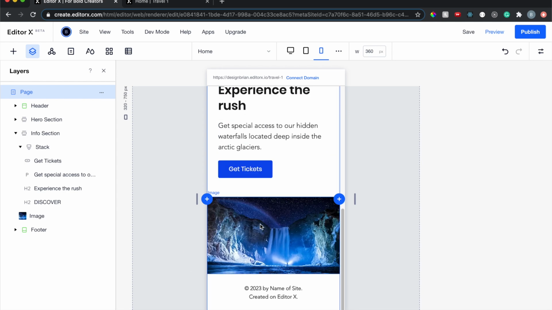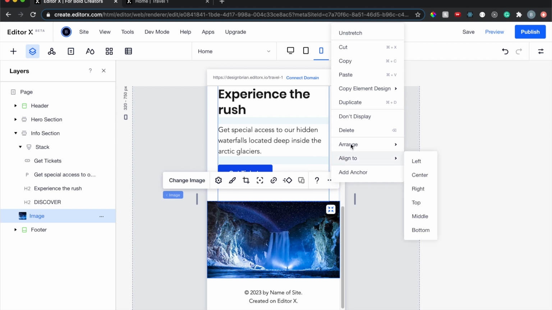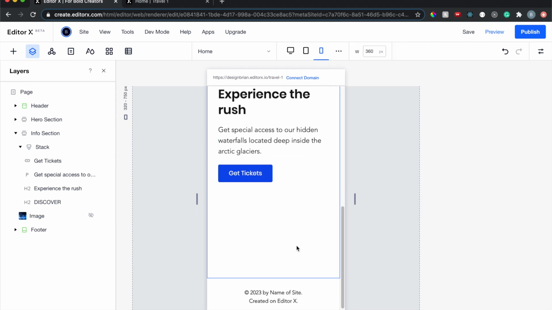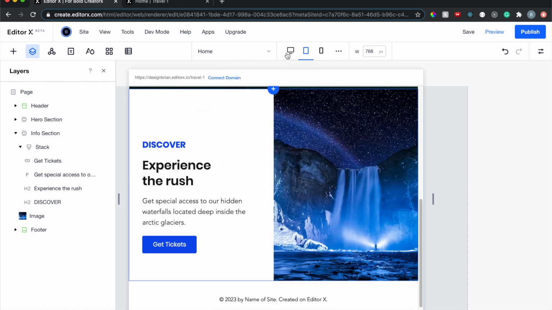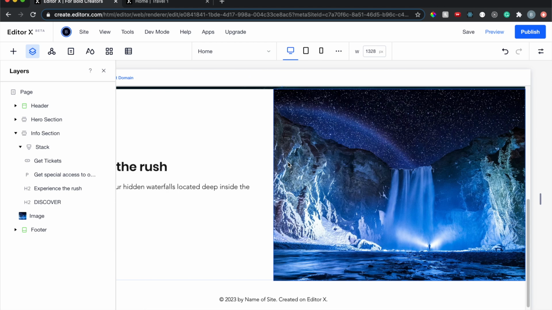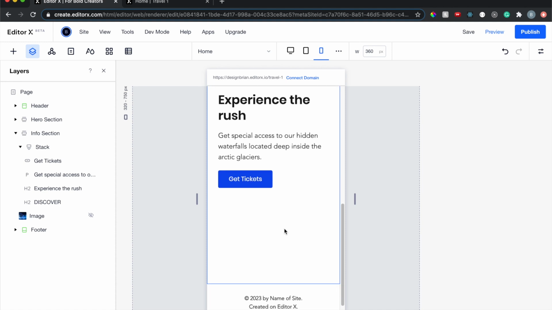Another cool trick you can do, in case you have something that's way too big or just doesn't make sense on a phone, is you can click on this image here, then click on these 3 dots, and then click on don't display. If you click on don't display on mobile, it's essentially just going to disappear. In case your design doesn't need it just for mobile, you can go back on tablet or even desktop and see how it's still there, but on mobile it's gone. Sometimes particular things like animations or videos might not make sense on mobile, so you could do it like that.